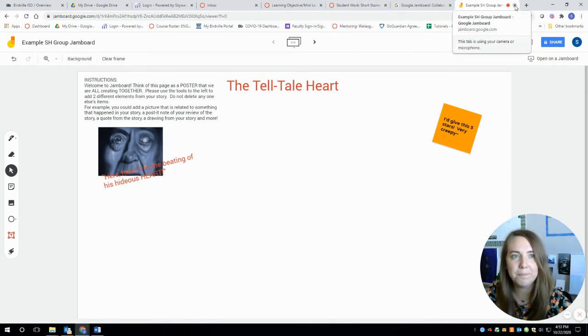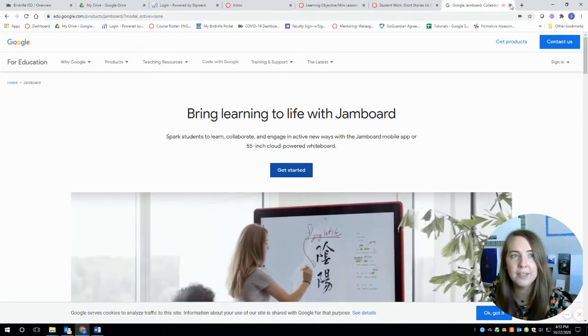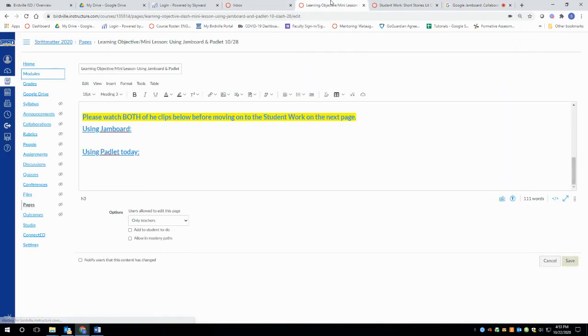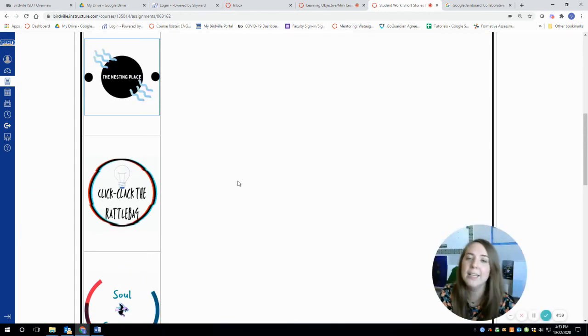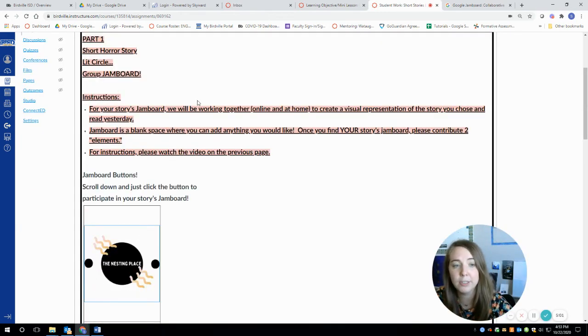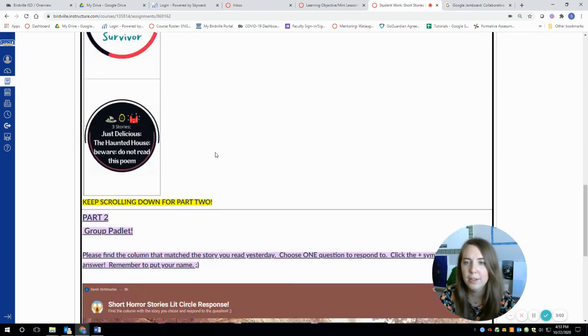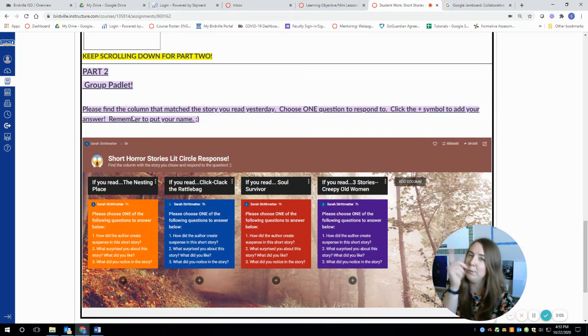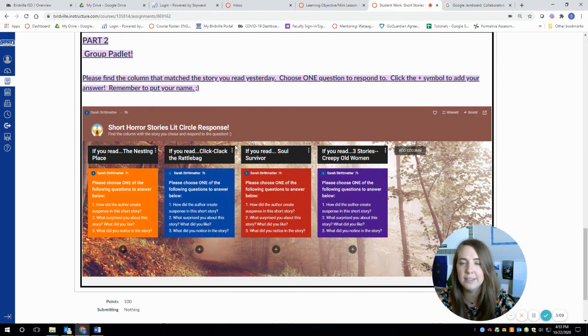Okay, moving on. So that's Jamboard. After you get Jamboard and you log in with your Google, you're going to do your 2 elements. You're going to go back here. So you've done your Jamboard, but remember that's just part 1. So part 2 is down here, and that's Padlet. And I put your Padlet directly into your canvas so that it's easiest to use.